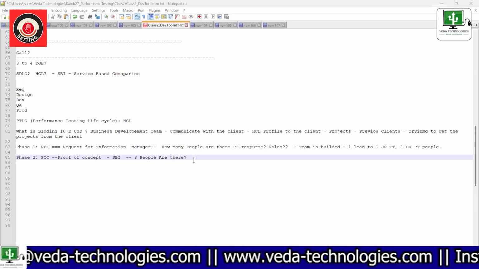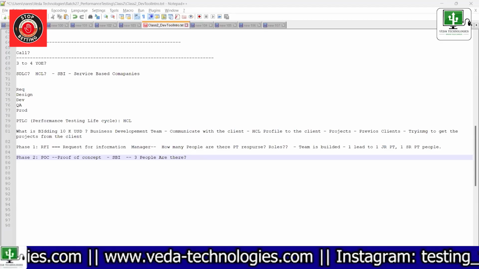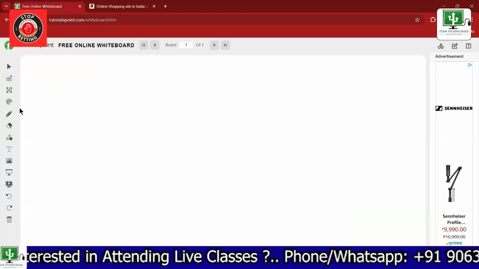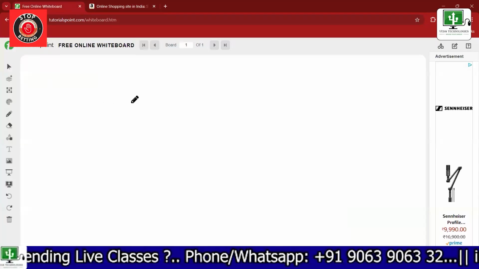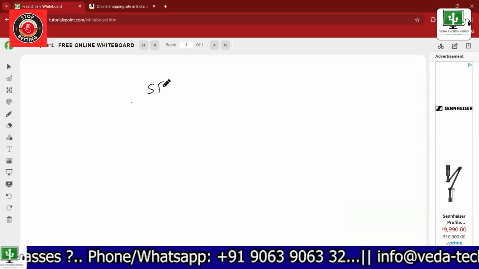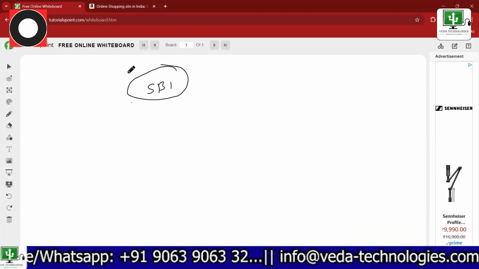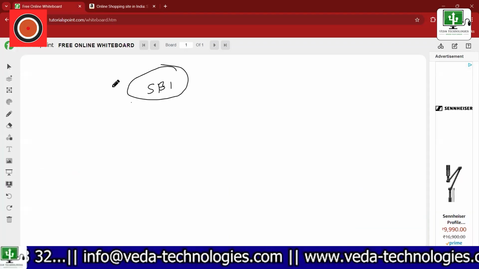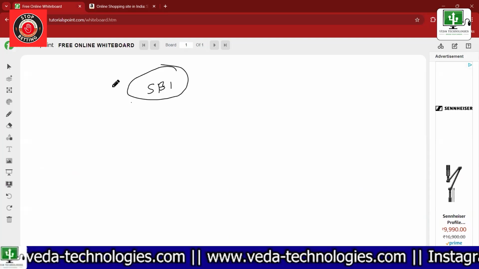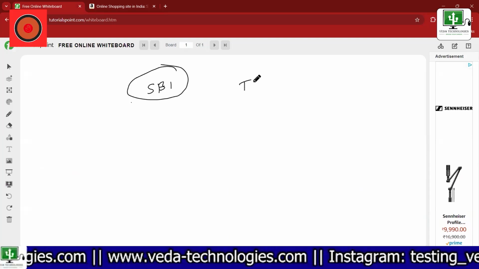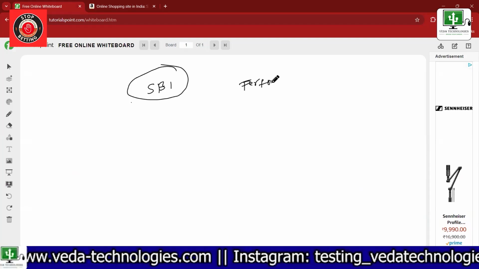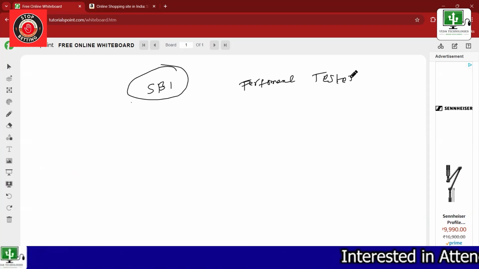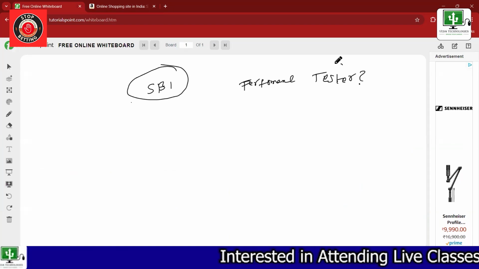Whenever a requirement comes, remember, let's say for any application, let's talk about SBI. For SBI, will you directly test the application? Directly test the SBI application? No. But before that, if I ask you, what is your job? What does a performance tester do? To check the performance level, whether it's working fine as expected or not.